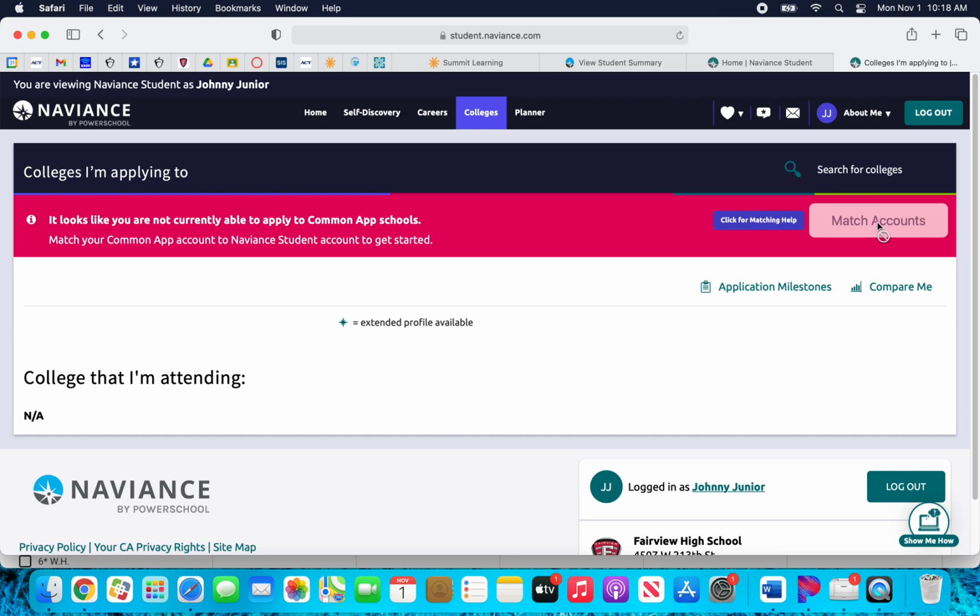But when you click on this button, what happens is a window pops up asking you to log into your Common App account. You're going to log into your account, you're going to agree to the terms, and then you're going to hit connect. And then it's going to bring you back to this page. And then you'll see under colleges that I'm attending, all of the schools that you're applying to through Common App.